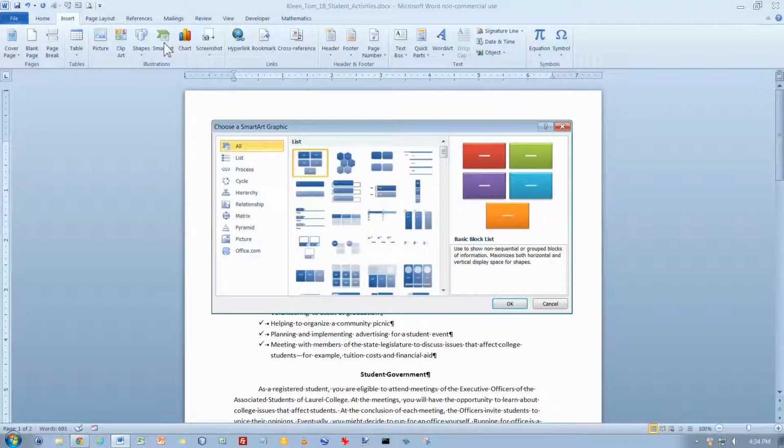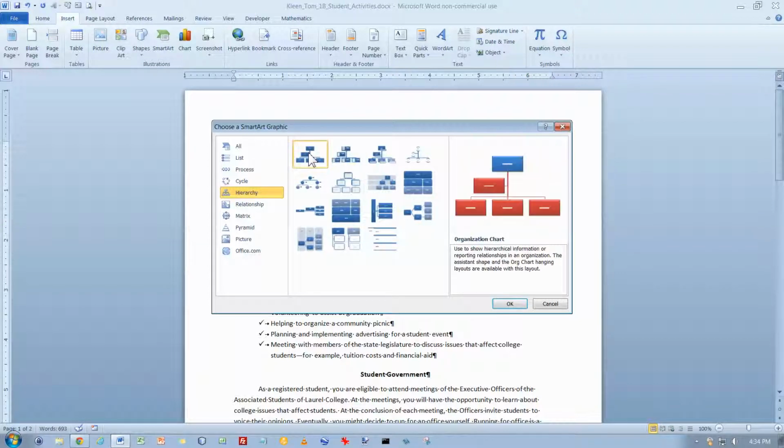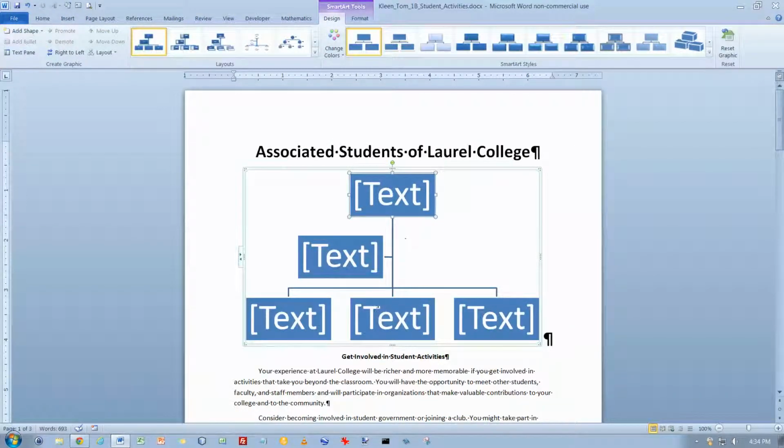And we get a bunch of choices. There's a whole bunch of different types of SmartArt here, and one of them is called Hierarchy. So we're going to click on Hierarchy, and they all have labels. If you pause the mouse for a few seconds, you'll get the label. We want Organization Chart, which is the first one. Then we're going to click on OK. By default, it inserts something that looks like this. And what we have to do is modify it.